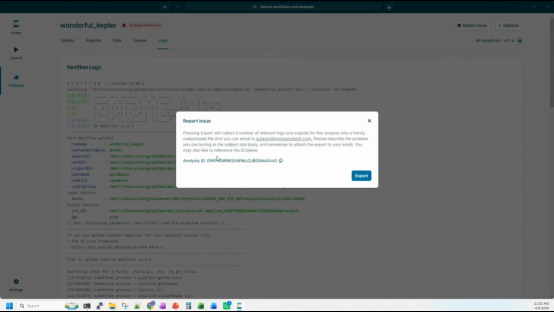So if there's any error, the ONT support team will be able to help with the troubleshooting as well. To get help from ONT support directly, we need to prepare some files for the team so that they can know what happened in the analysis. So we need to export certain files from the analysis run, and then send these files to the support at nanoporetech.com, and inside the email describe the problems that you are having, and attach the files that are exported over here.